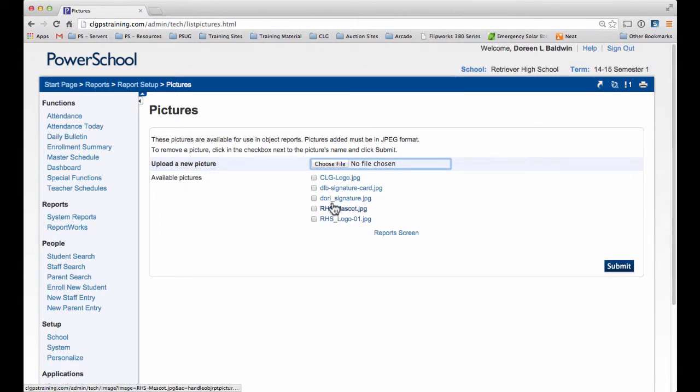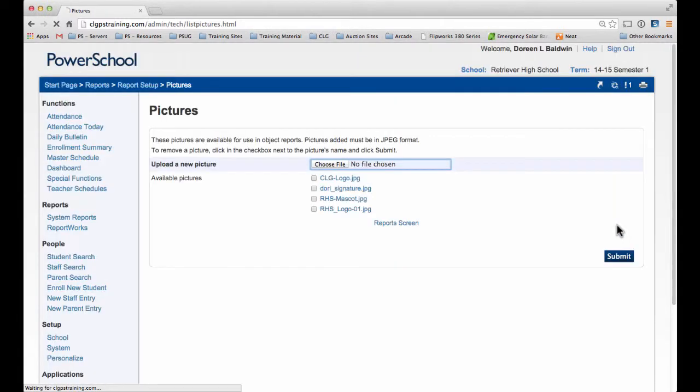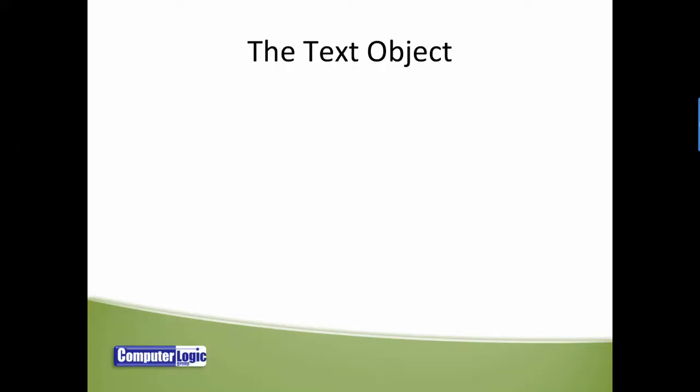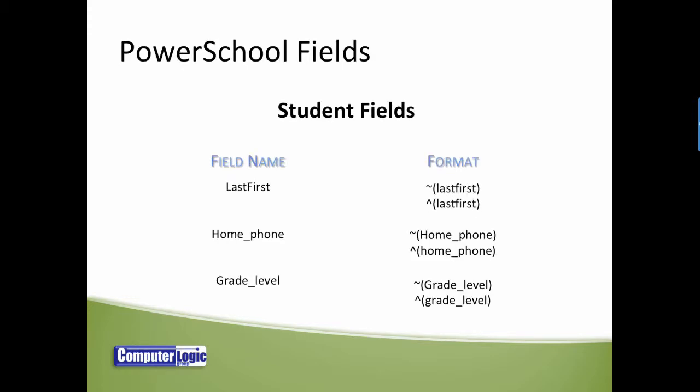Anytime that you want to delete something that's here, simply check the box at the front, click Submit, and that item goes away. The text object is the next object I'd like to talk about. As I said, this is anything that is standard typed text, so anything that you literally type is going to show up as typed. And then this is also where you're going to use field names from the system to pull that information out of PowerSchool.